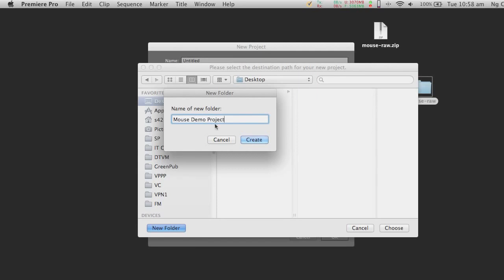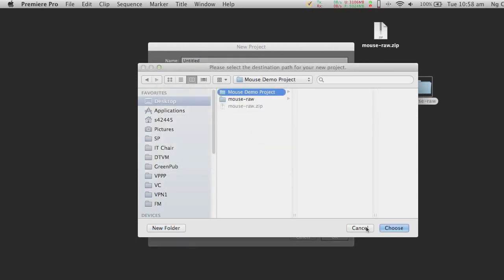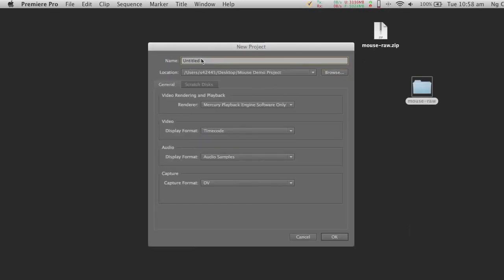I always end my folder name with Project so that I know this is a project folder. Click on Create and make sure it's selected, then click on Choose. Under name, I'm just going to give you a relevant name called Mouse Demo.